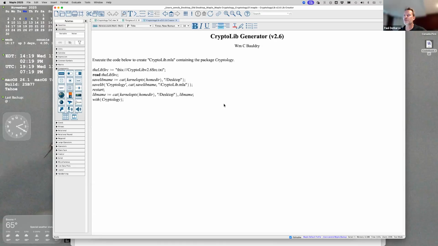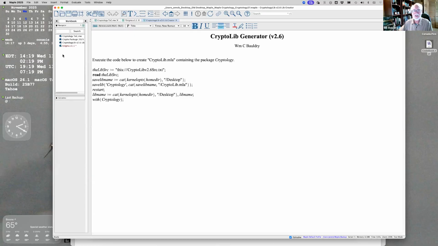But for those who aren't familiar with workbooks, can you show the workbook palette? Here we are.